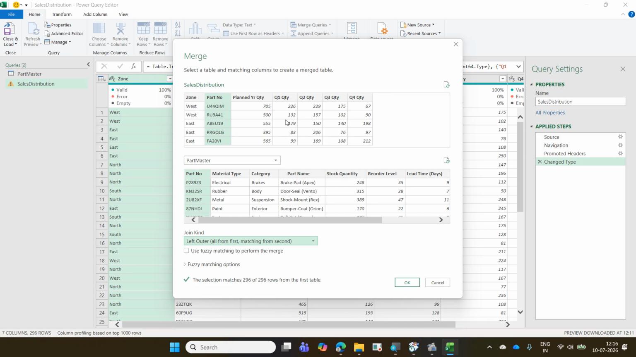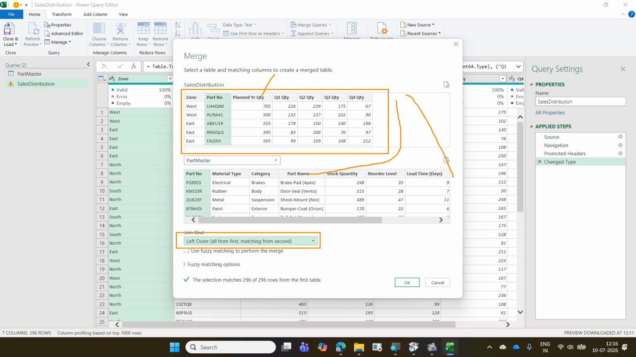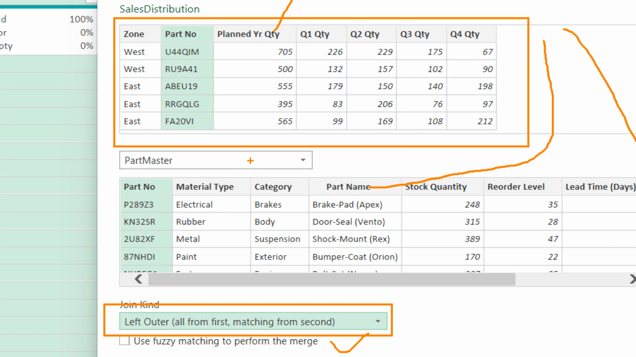What is that fuzzy match? If time permits, we'll see about that fuzzy match also. Approximate match, spelling mistakes. For example, in one part number I would have typed U44QIM and missed the M, some spelling mistake. Or Daimler India, instead I typed only Daimler. But still I want to match it. In that case, we can go for fuzzy match, approximate. Here, I want the exact, same part number, exact match. So don't select the fuzzy match now. As I told, we'll see it in our upcoming session. Select both the columns.